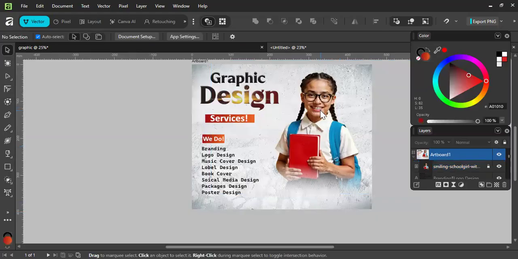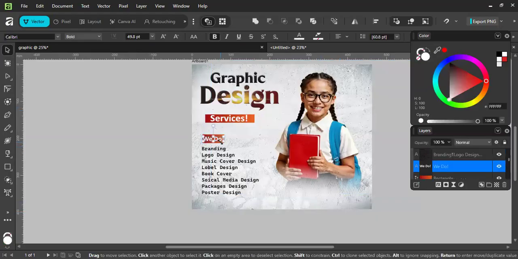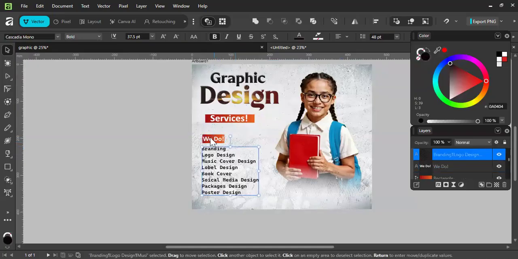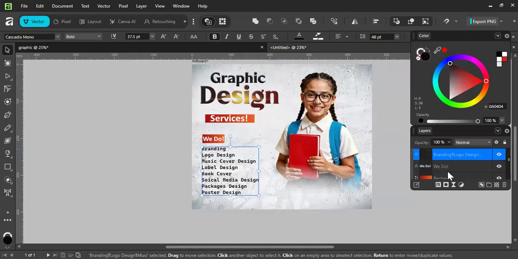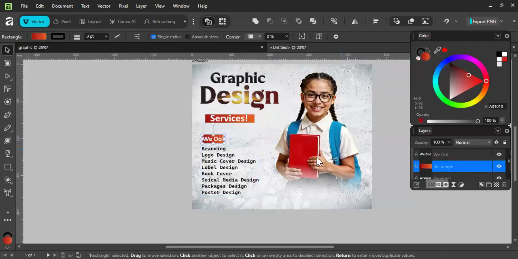So let me come back up to this point here. This rectangle, the one we wrote "we do" on, okay? So the rectangle here, we wanted to use the color from the back here. So I come to my color picker and then I pick the color from the back here. Okay, I pick the color from here, leave it like that. Boom, here you are, okay?